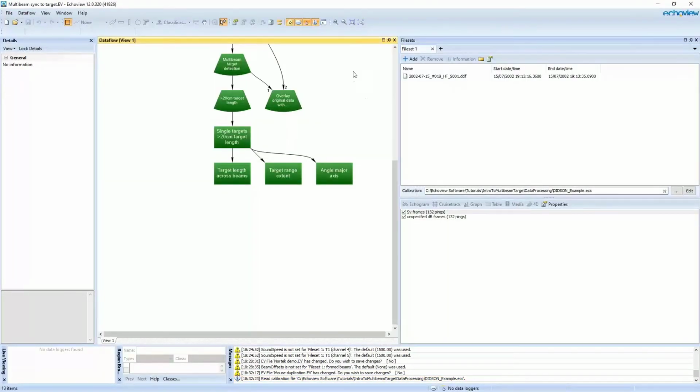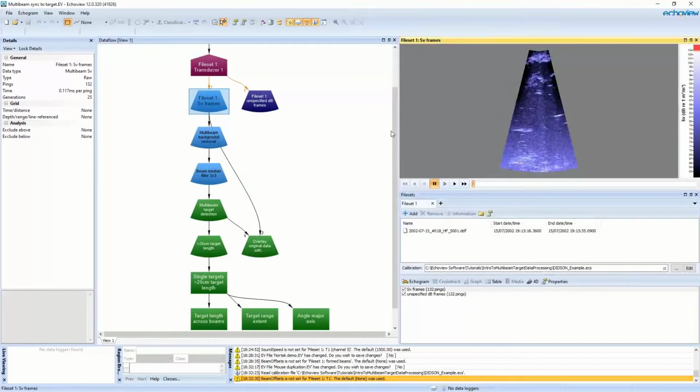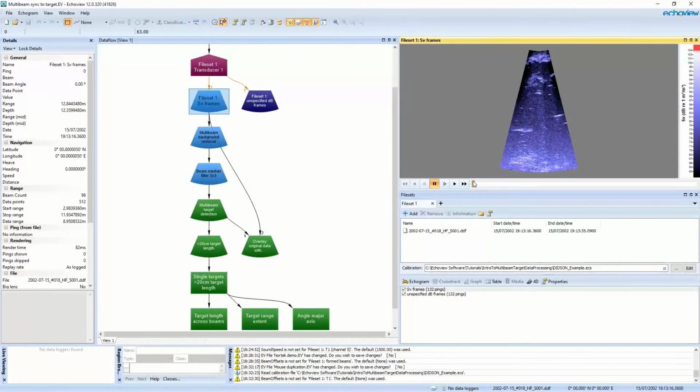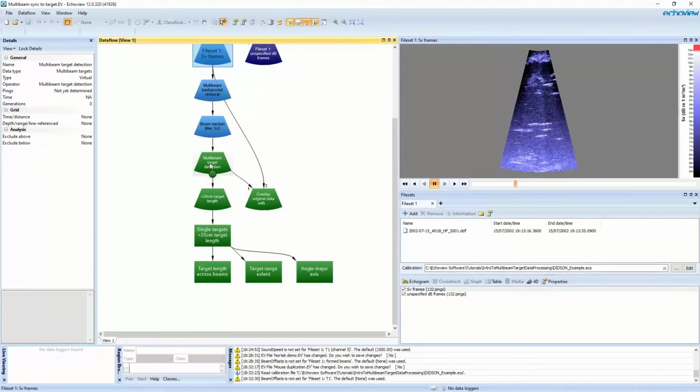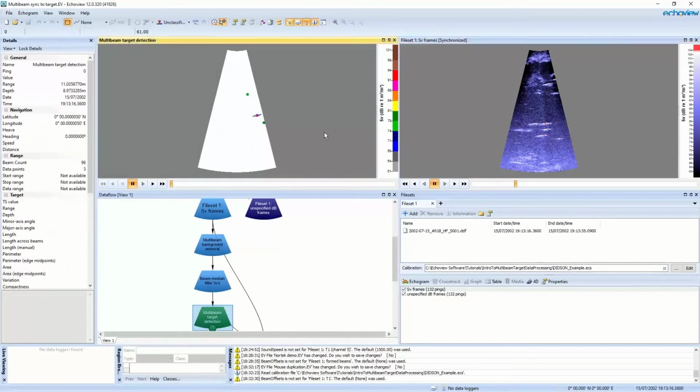In this case, I've got some DIDSON imaging sonar data, which some people may be familiar with. It's basically an imaging camera. We get to see fish quite clearly in this data, which is pretty neat. Echoview has tools to automatically detect fish as targets in this type of data.